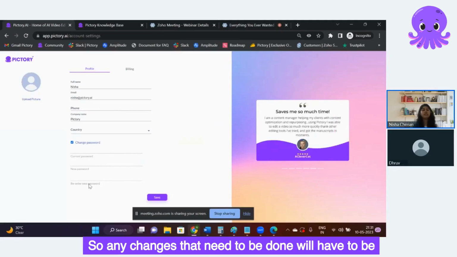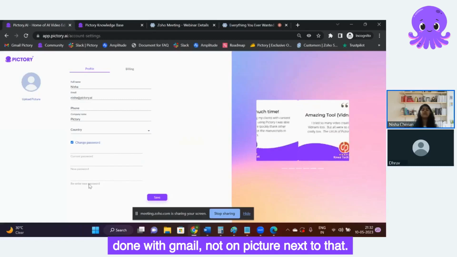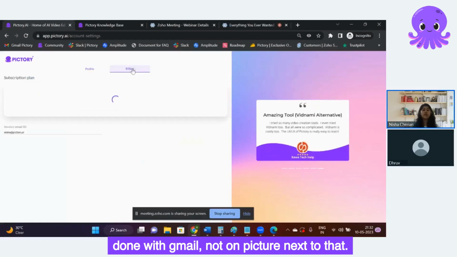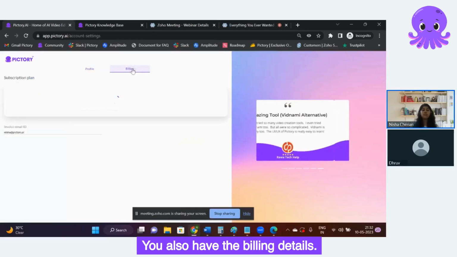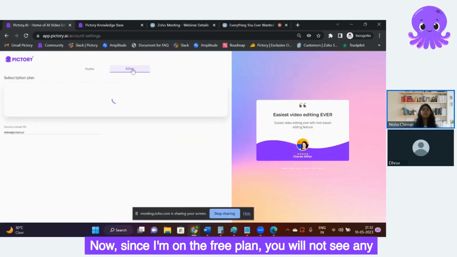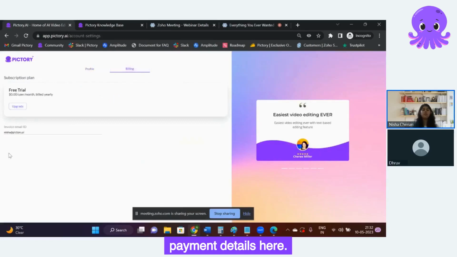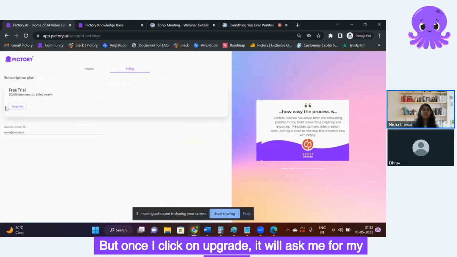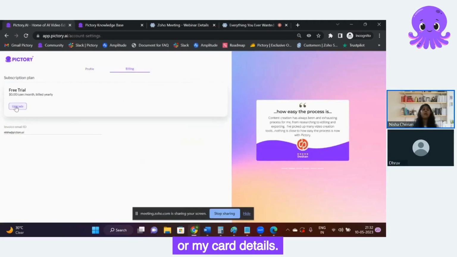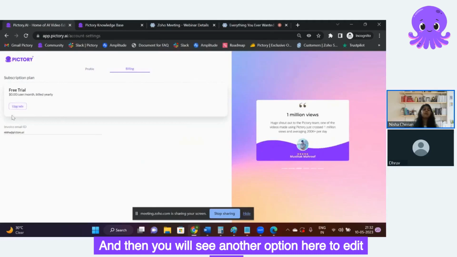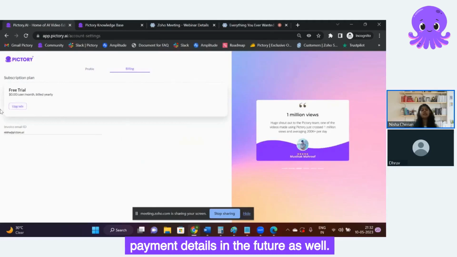So any changes that need to be done will have to be done with Gmail, not on Pictory. Next to that, you also have the billing details. Now, since I'm on the free plan, you will not see any payment details here. But once I click on upgrade, it will ask me for my PayPal or my card details, and then you will see another option here to edit your payment details in the future as well.